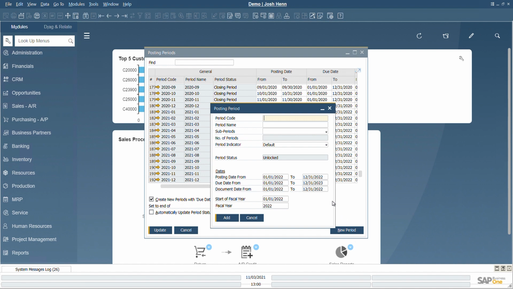And then we'll start by adding 2022. So for our period code, we'll just use 2022. For period name, we use 2022 as well. And for this demonstration, I'm just going to add the next year as a normal calendar year. So we'll have months. We can also have years, quarters, and days, depending on the periods that you'll be reporting. So for this demonstration, like I said, we'll use months.